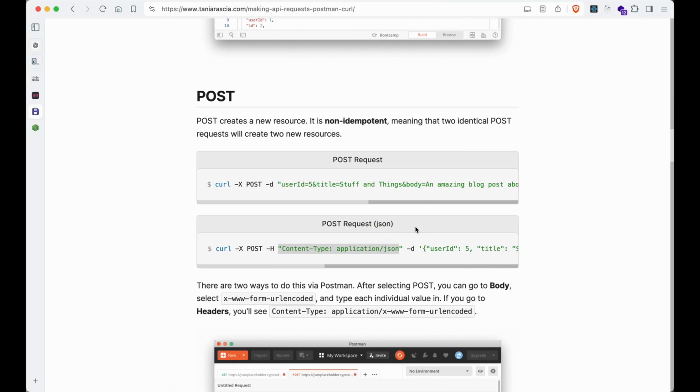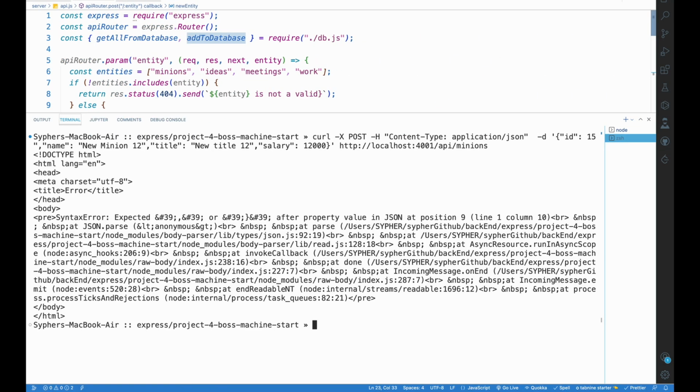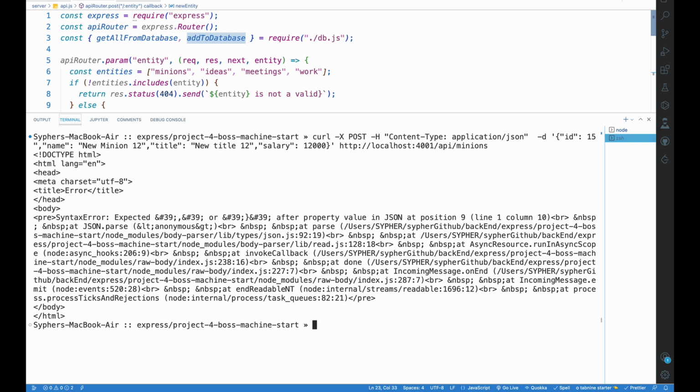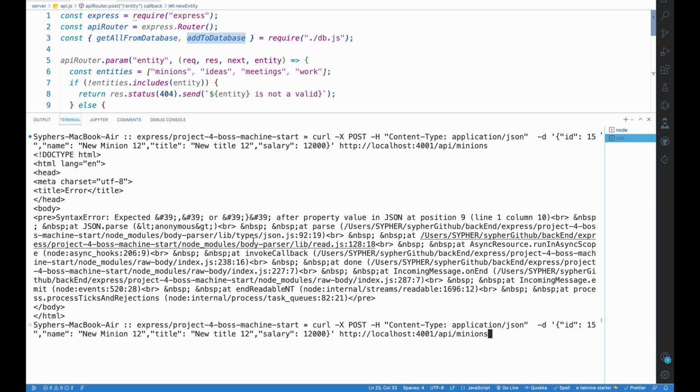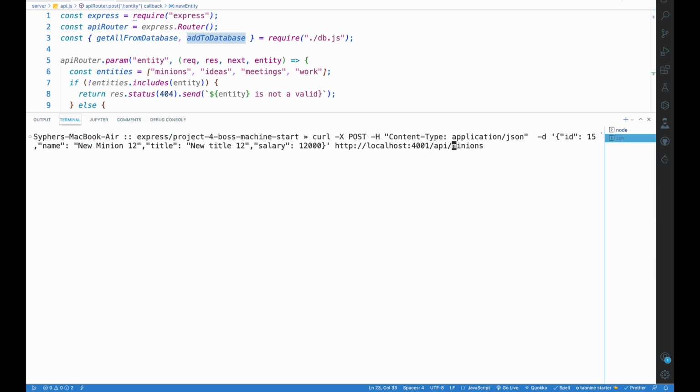Is that correct? What's it saying? Expecting a property value in JSON. So I think we have forgotten a single comma in our request. Yeah, here is an extra quotation. Yeah, now it's working. So we only needed to specify the content type in our request.